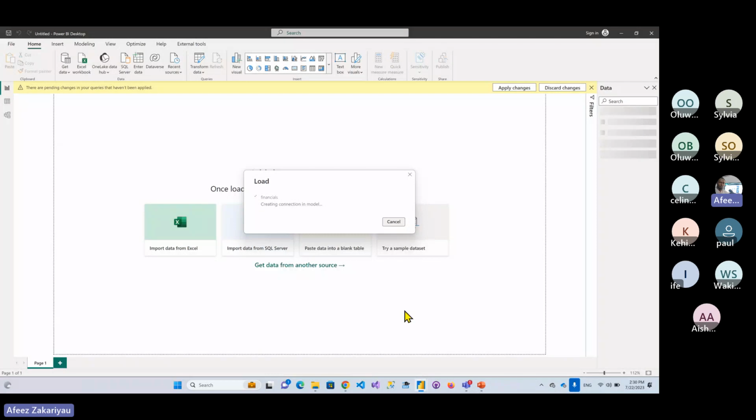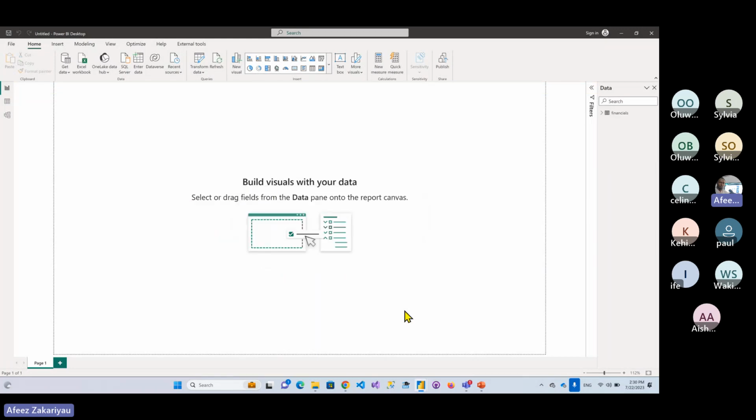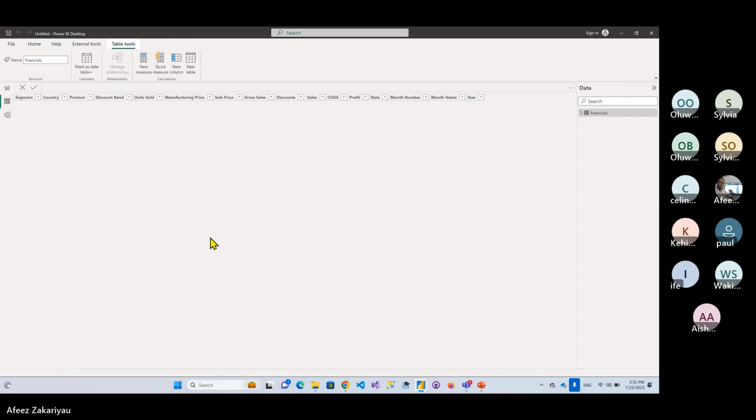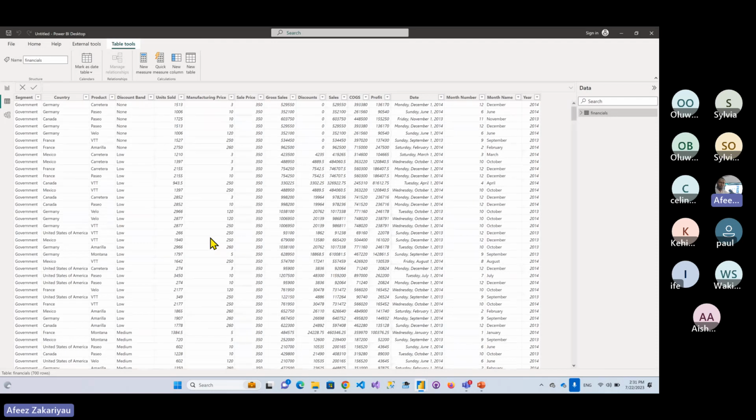Some of you might be asking for sample data to work with. You can at least work with this simple data, and it's just about 700 rows, so you can do one or two things with it. Within this data now, let me go to data view. This is what we loaded into our data view.